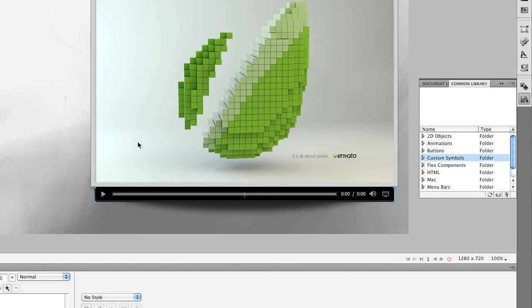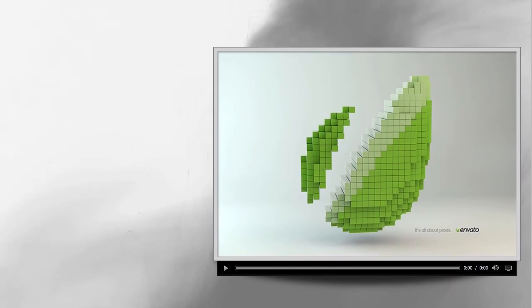Okay, so I've got that in there in the custom library, and it's pretty well almost ready to go. What I need to do now is finish it off. I want to bring in the logo, add a little bit of text, and I'm also going to show you how to do a button. And I'm going to save that for the next example.